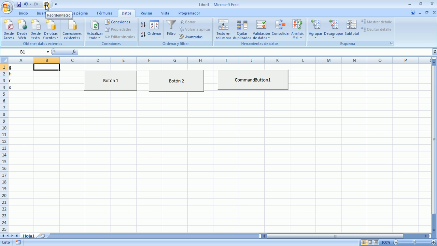So if I click this icon, you can see it says reorder macro. I'm gonna click on it, and you can see how it changed the order of these values. So each time you click this, it's going to do this. So that's how you record a macro, add some buttons, and add an icon to your macro.